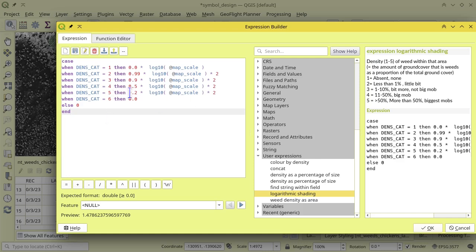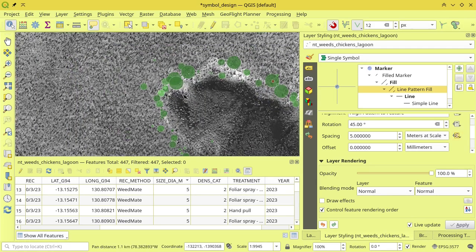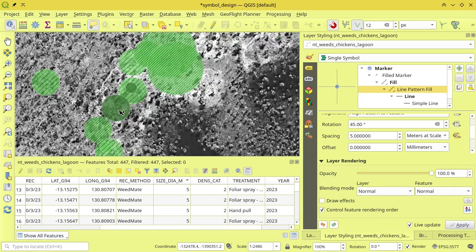So we'll apply that. Whenever you do a lot of work on an expression, it's a good idea to save it. And you can see over on the right there where the expression is, there's also some pointers about how it's used. So now we've applied it, you can see we have some darker points and some lighter points. That effect is just because the lines are either further apart or closer together.